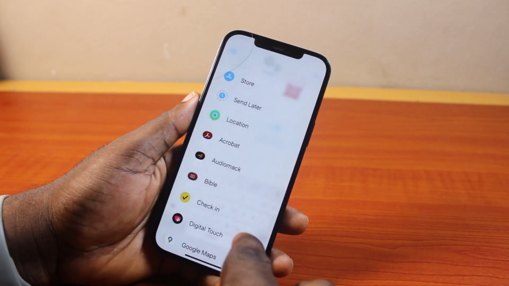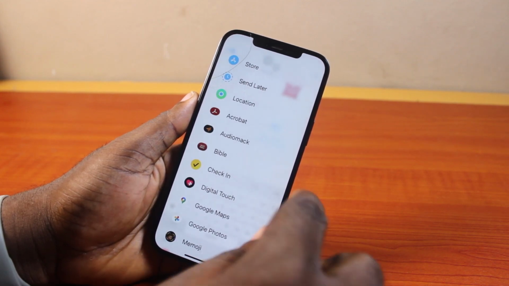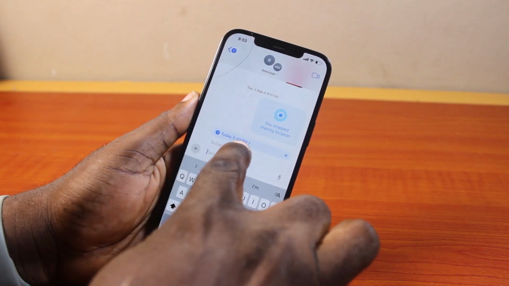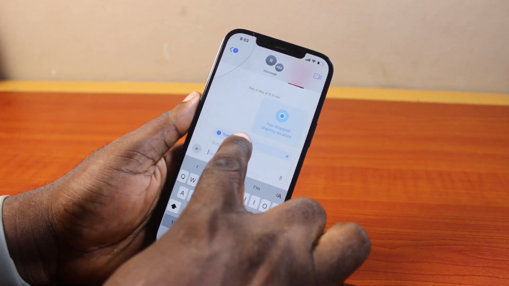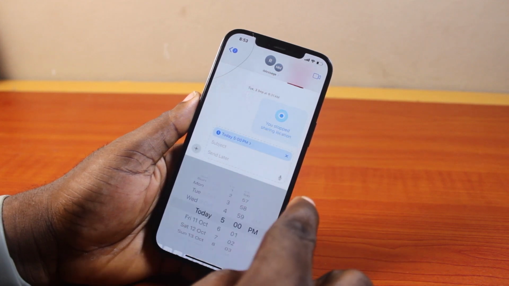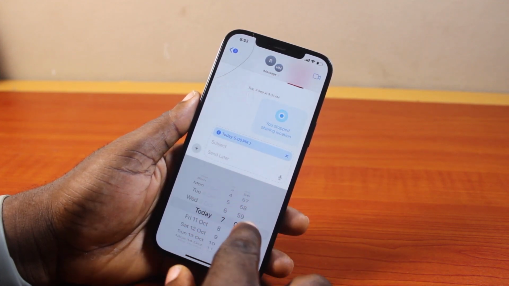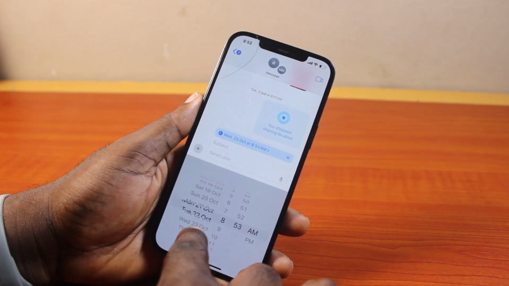Then here you want to click on more. Once you select more, if you see send later, click on it. If you click on it here, you'll be prompted to choose when to use send later, that is, to schedule the message. Then once you click on the date or day, if you see this menu come up, just select the time frame.